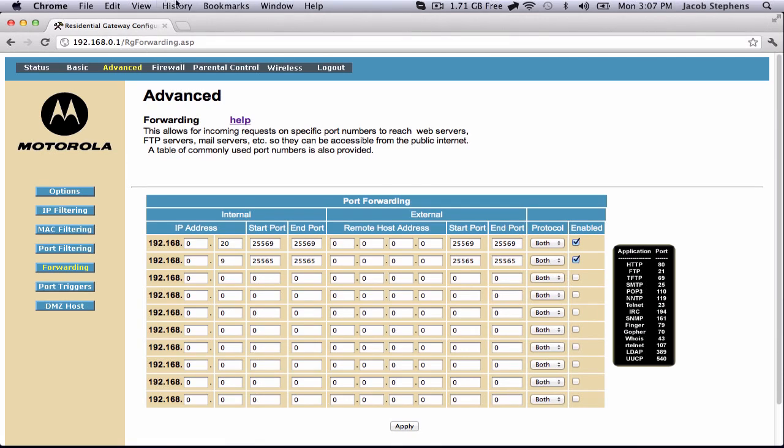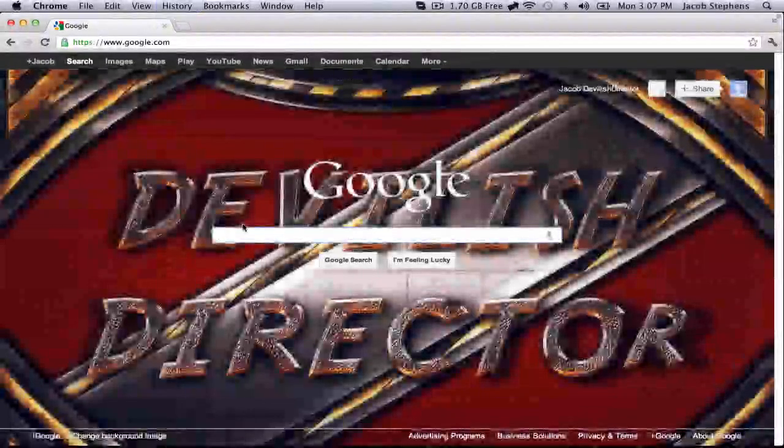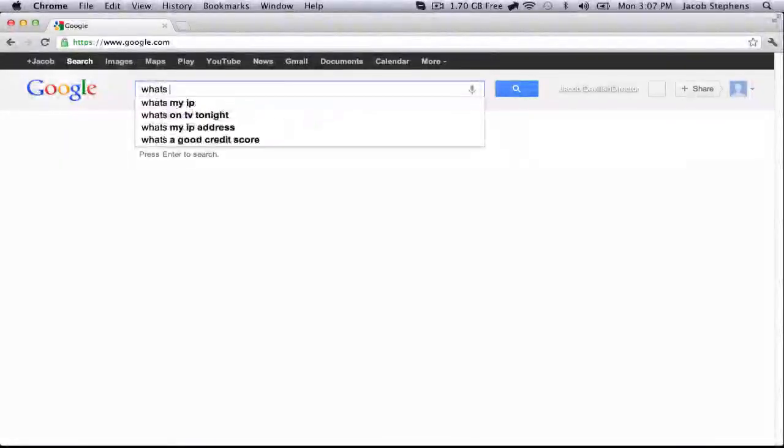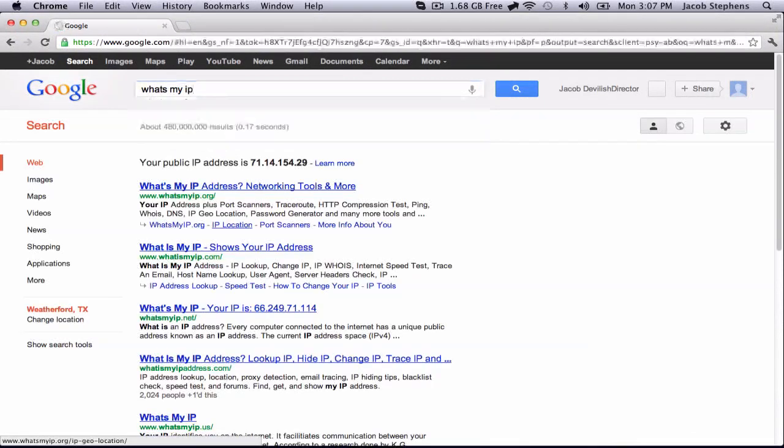Now to find your public IP, you want to go back to Google and simply type in "what's my IP," and there it is right there. There's your IP right there, and that should work for any IP. It'll tell you what your IP is. Period. It'll pop up right there.